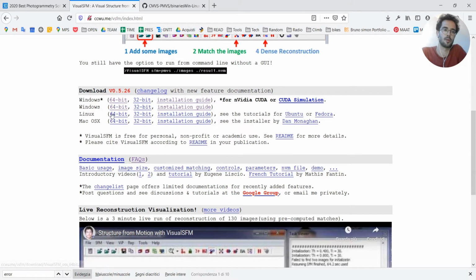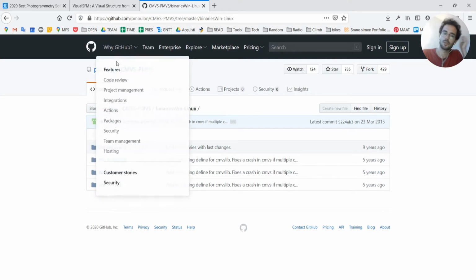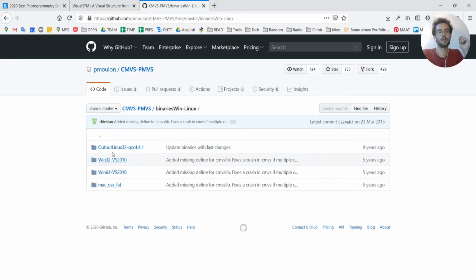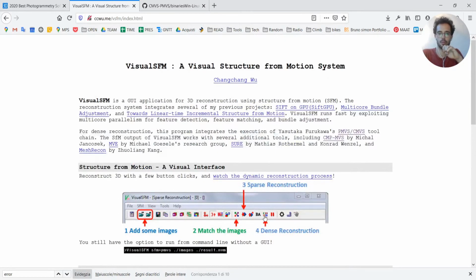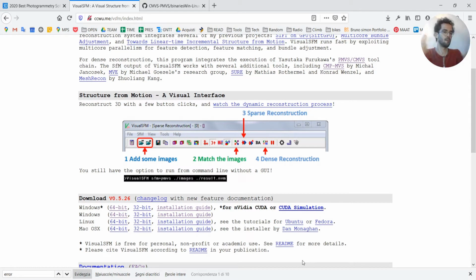You need to download the Windows binary, or Linux, Mac OS, and then go to another website on GitHub and download the binaries of the last tool we're gonna use. If you don't do this passage, you will get just an error while clicking on dense reconstruction, which is actually the model creation. That is still a point cloud, so we will need another step in Meshlab, which I will cover in a separate tutorial just after this.